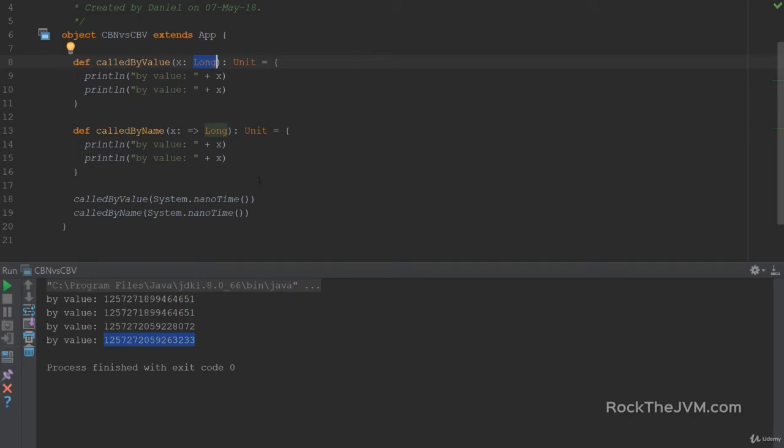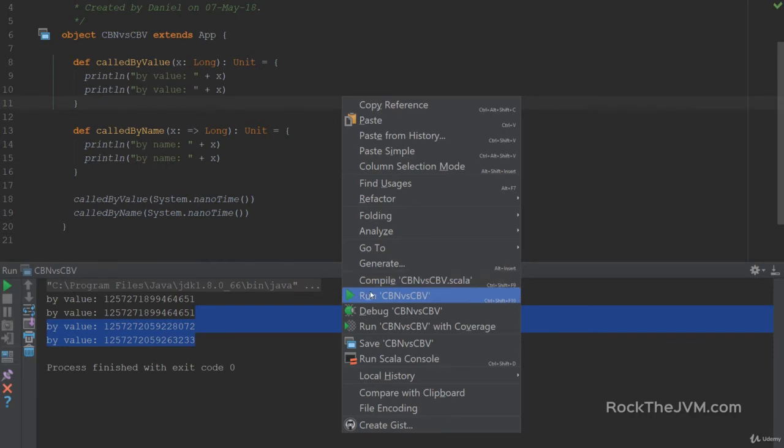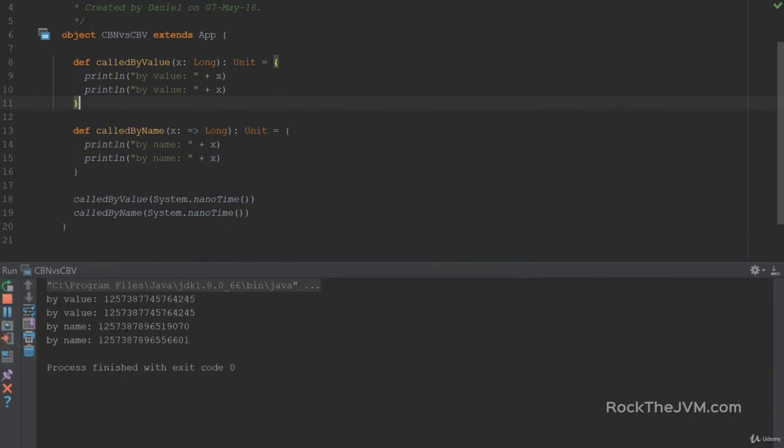Okay, now this little arrow over here makes all the difference in the world, and this explains the two different values here in the second by name call. So two things by value and two things by name, and the by name values are different. Now let's finally introduce the concepts. So in the byValue call, the exact value of this expression is computed before the function evaluates, and the same value is used in the function definition.